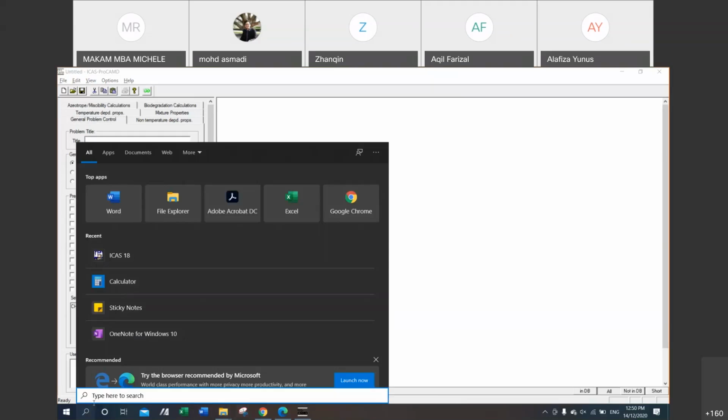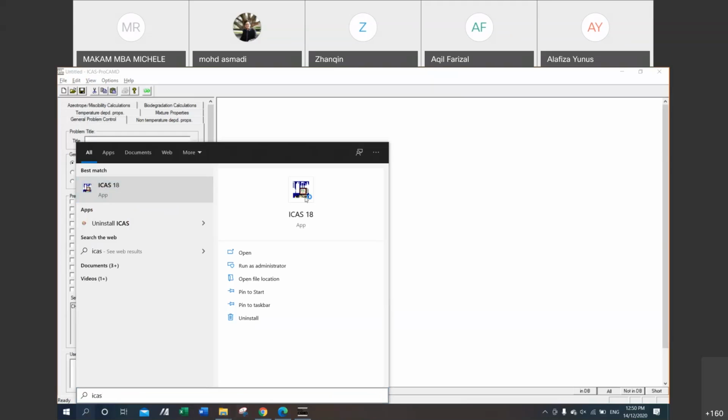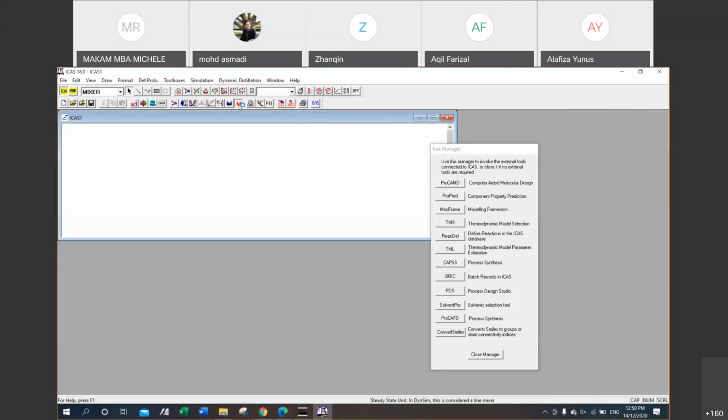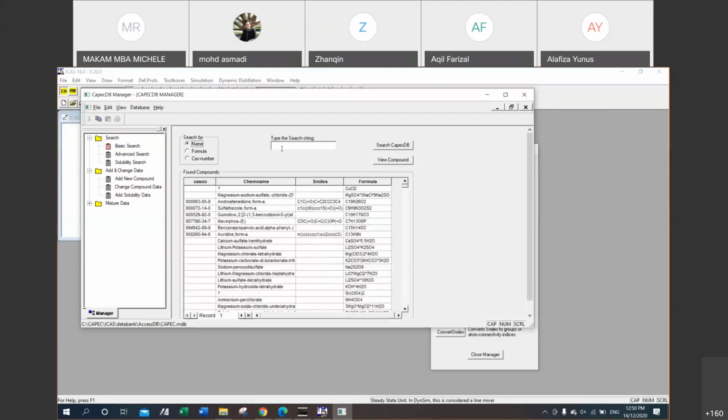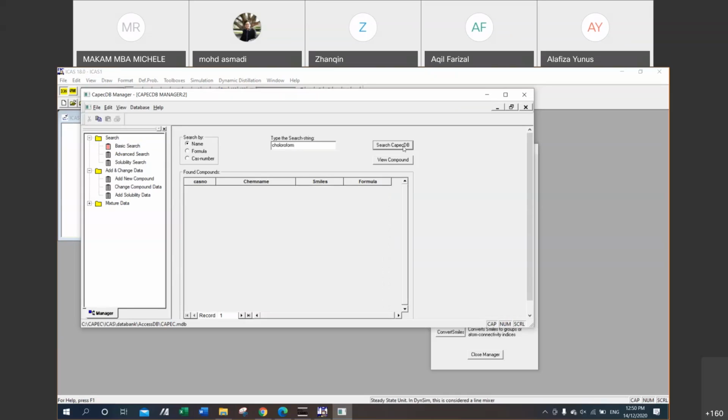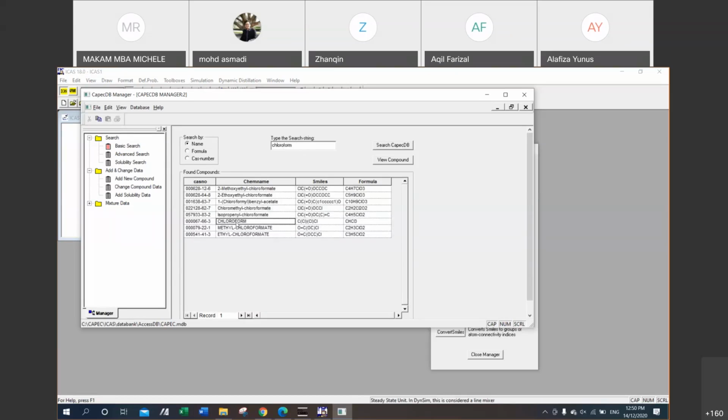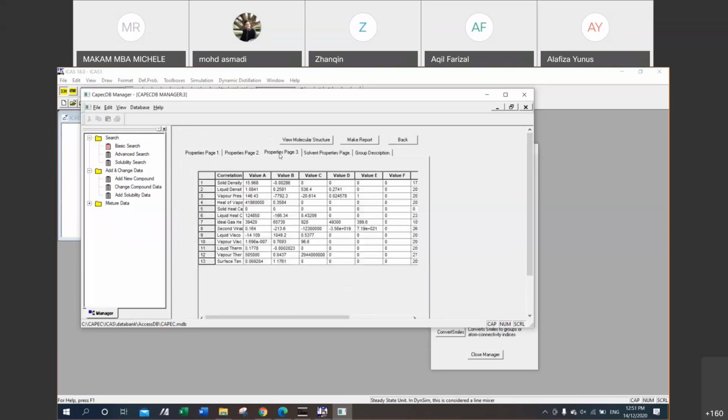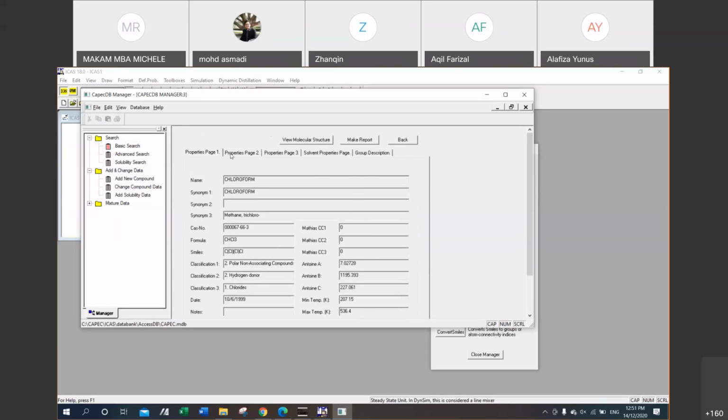Let me go to the database, basic search using the name. This one I use chloroform. Search CAPEC database. Wrong name. So you have this one. You can view the compounds, and then just view. You don't have to do anything. This is the view.